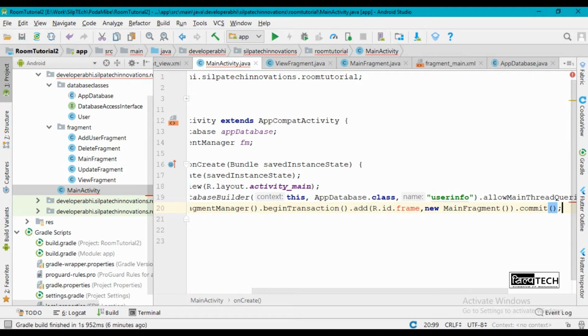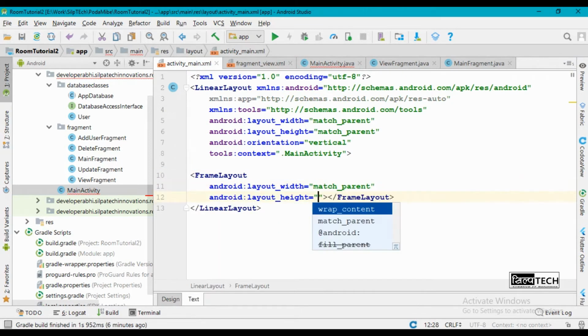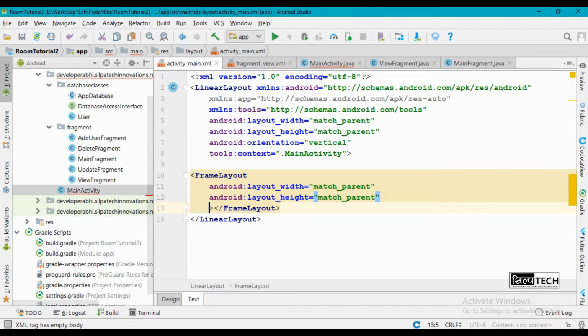Okay, we need a frame layout in our main layout here, that is activity underscore main. So let's insert a frame layout, match parent, and we can give it an ID of frame that we have inserted earlier. Back in main activity.